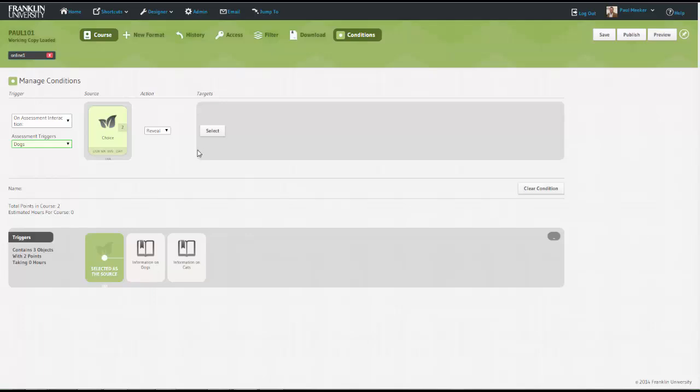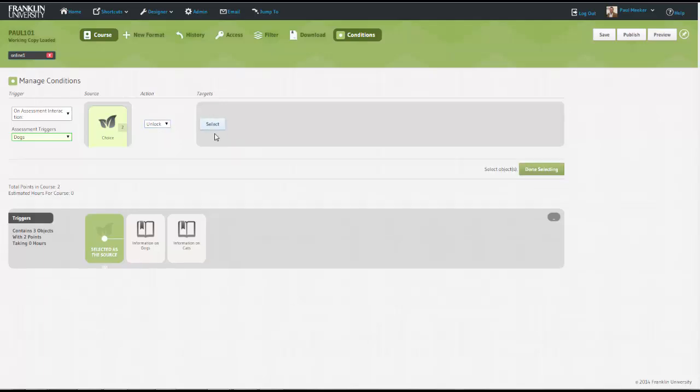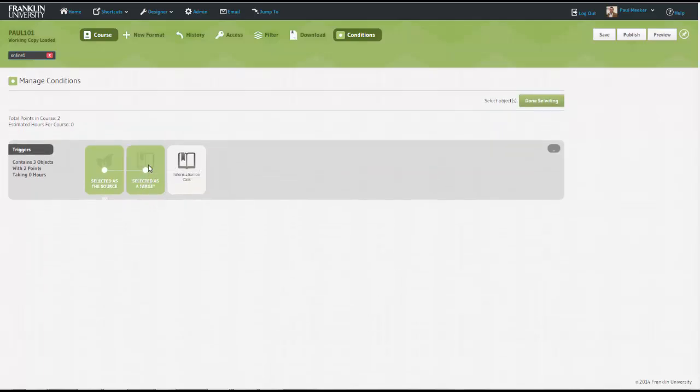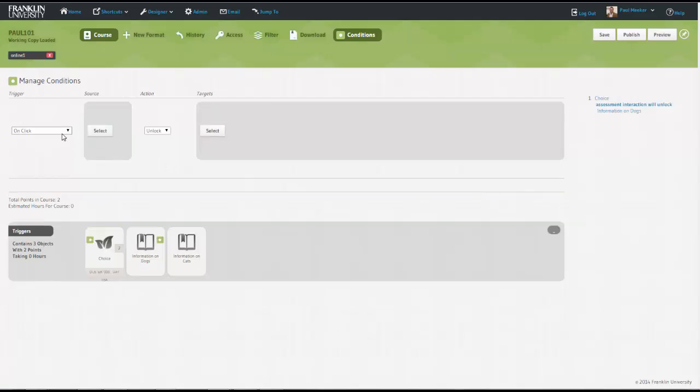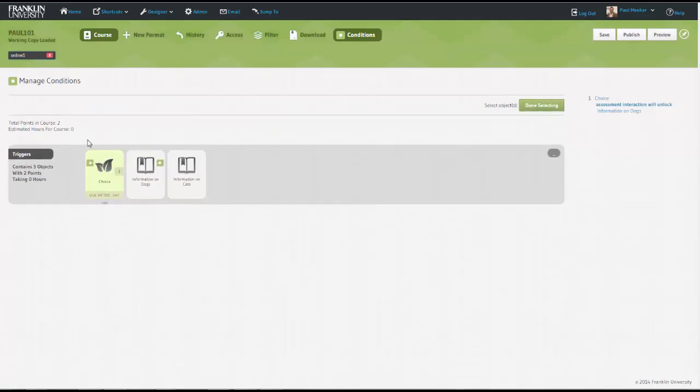Next, choose the action and the targets. In this example, I will set the objects to unlock depending on which animal the student said yes to. One object is information on dogs, and one is on cats.